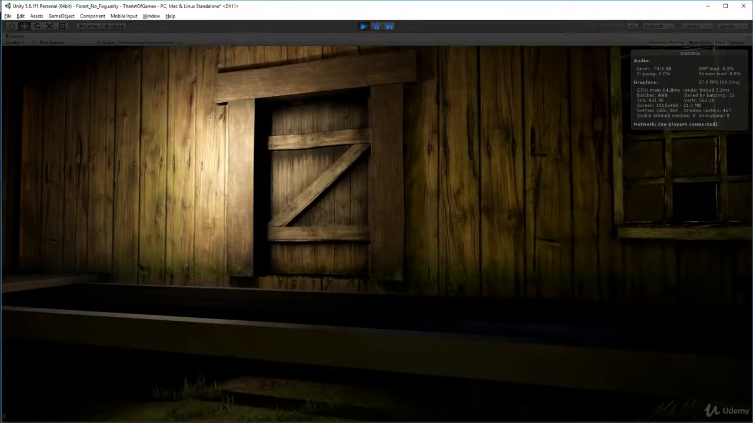Hope you like that. And that's it, the door and the frame done. So I will see you in the next lecture.